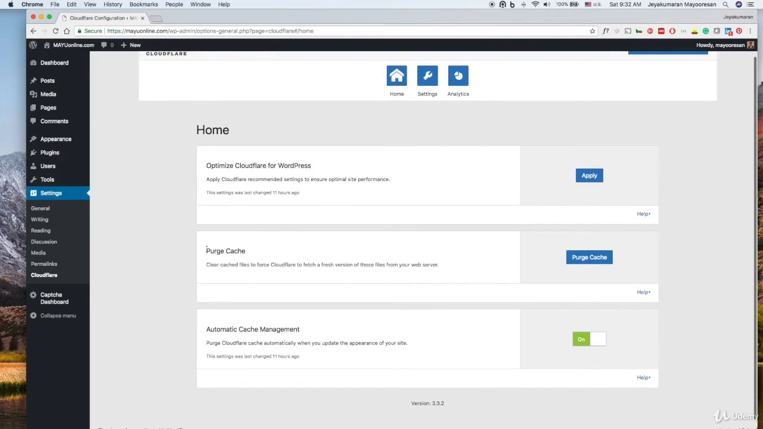And the second option is purge cache. What Cloudflare is going to do is store the static files in their servers globally. For example, you will have HTML, CSS, and JavaScript files in your WordPress setup. So these files will be saved in Cloudflare servers around the world. For example, say your server is in USA and you have a visitor coming from Singapore.